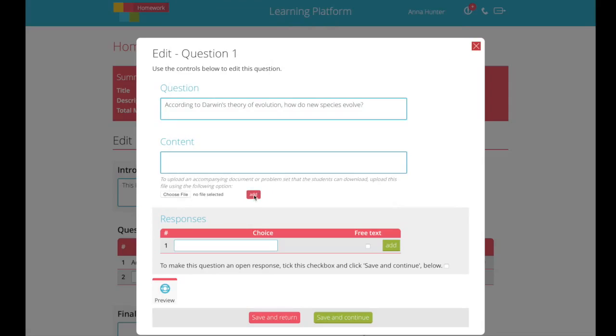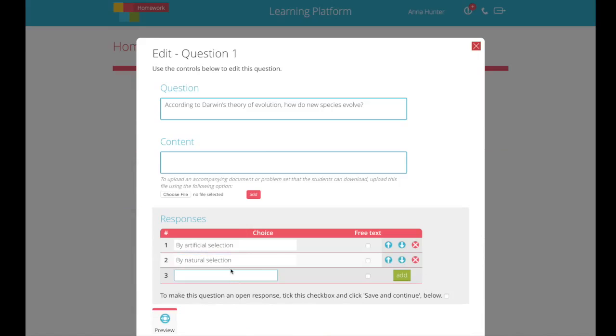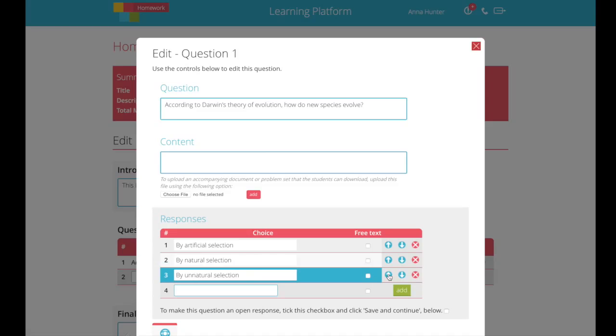Here we'll leave the content box empty and we'll write our first choice and click Add. Now I'll continue adding until all the choices have been added. If you would like to change the order of the choices, use the blue arrows to move the choices up and down. You can also delete one of the choices by clicking the red icon.